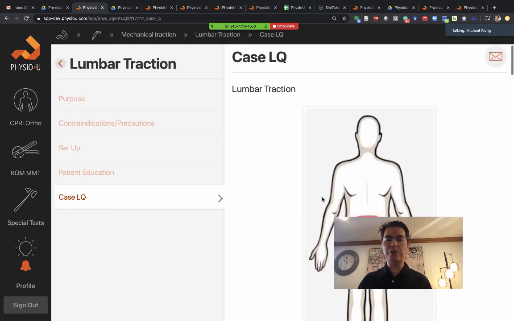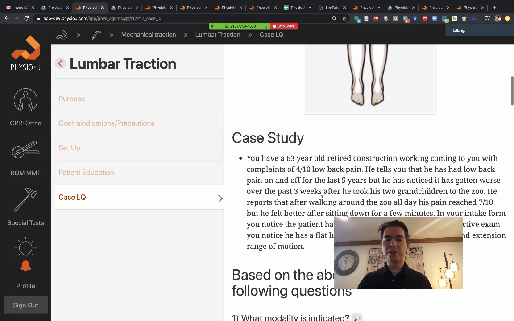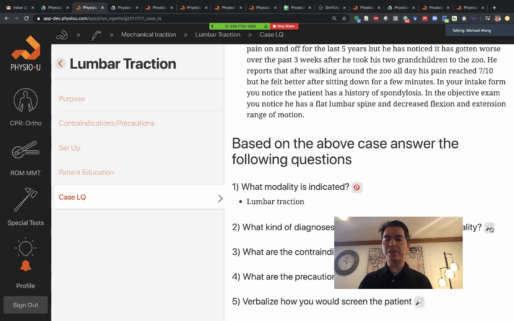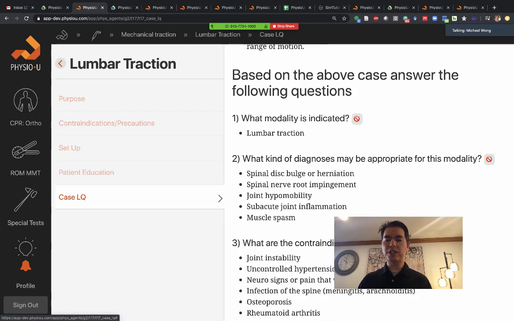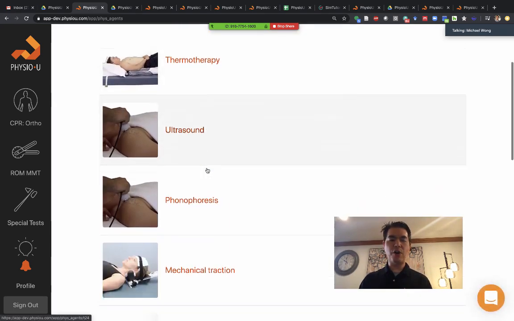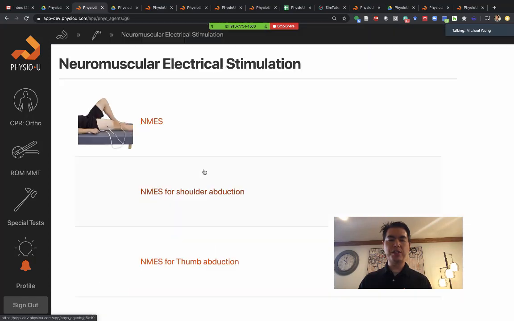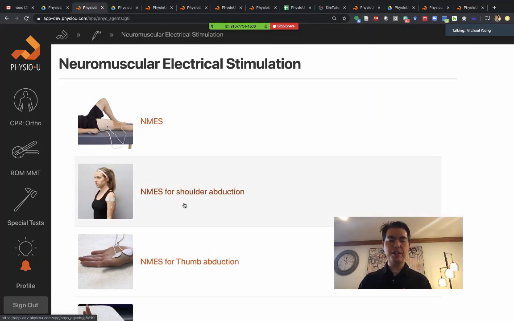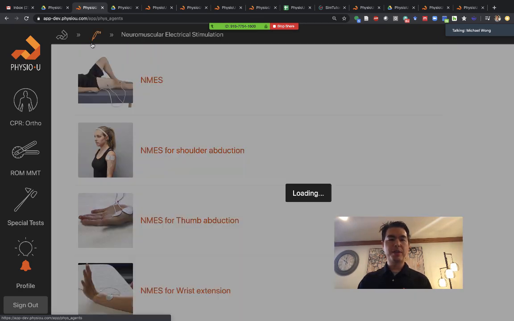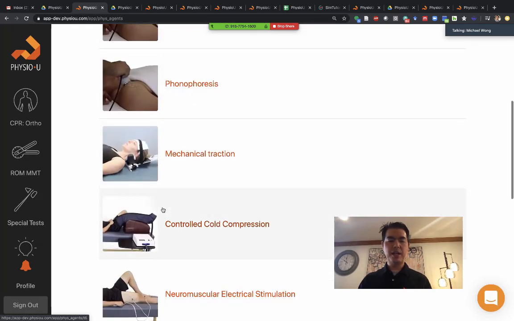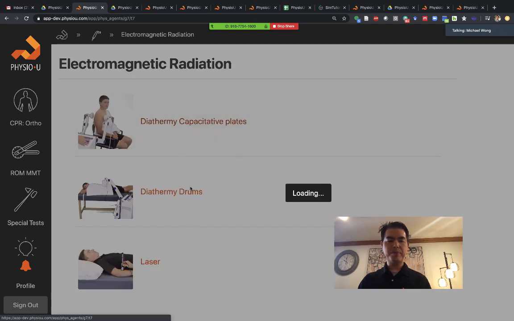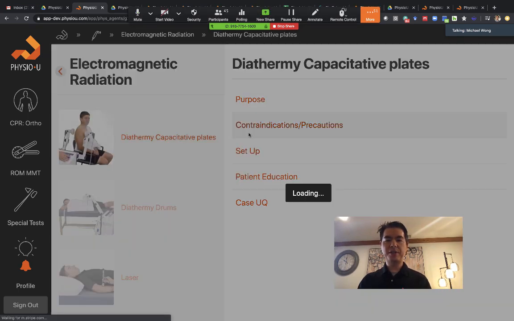And we have case studies for you. So every case will have case studies that you can then utilize, and here are your little answers. What are some contraindications? This is now done for all the common modalities. Neuromuscular electrical stim for shoulder abduction, for thumb abduction, for wrist extension, for quads. Biofeedback, cold compression, diathermy, laser, all of it's here.